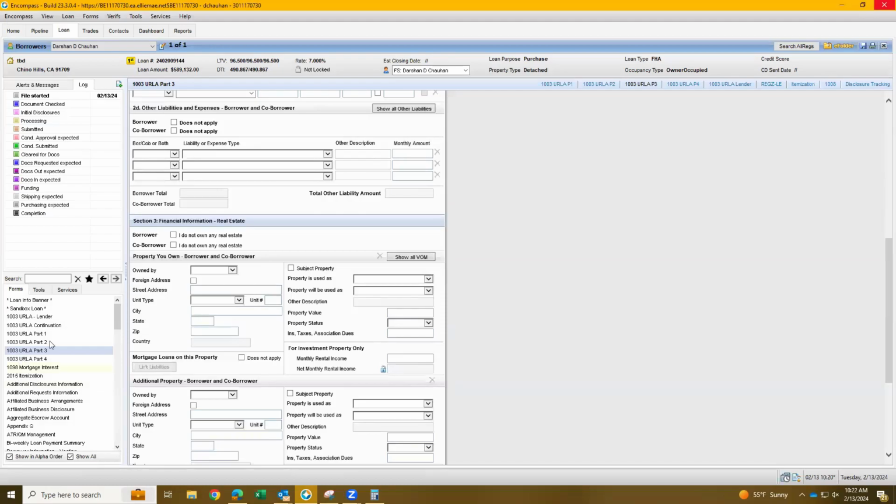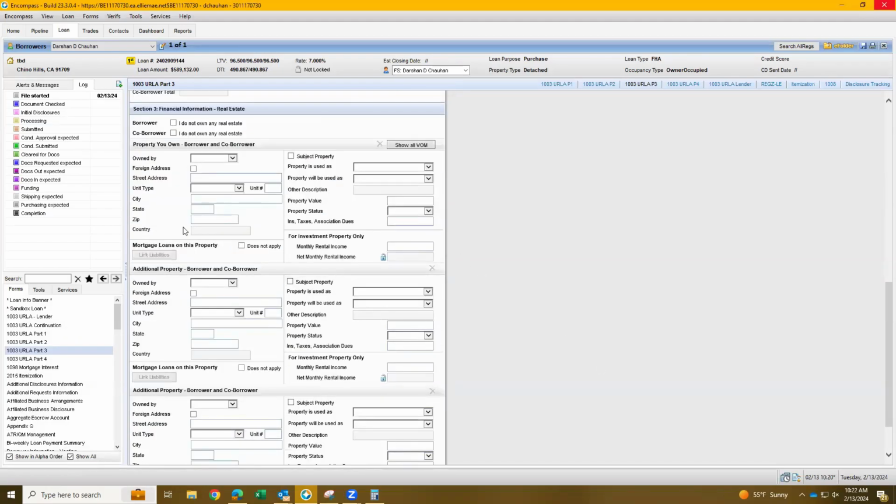Here with your real estate owned, this is where you will put all of your real estate. If they own a free and clear property, if they have any other mortgages, this is where it would go.